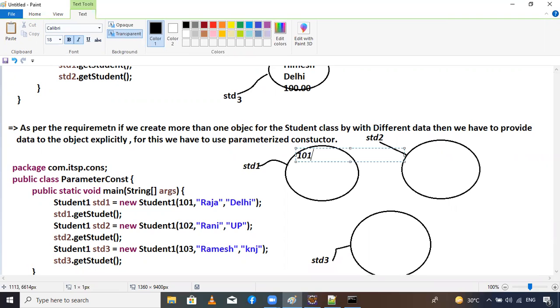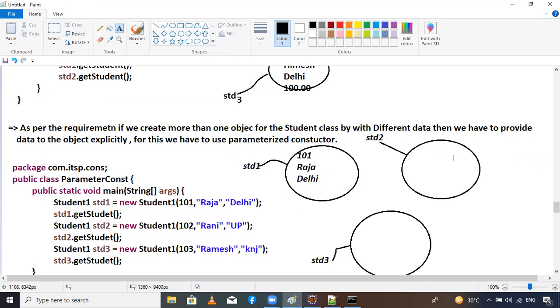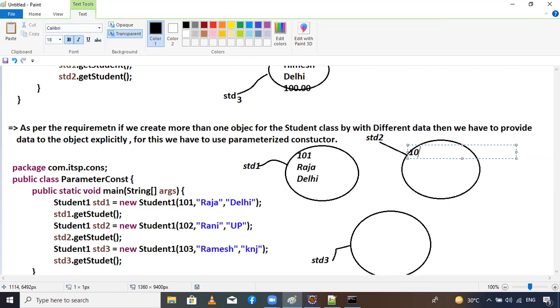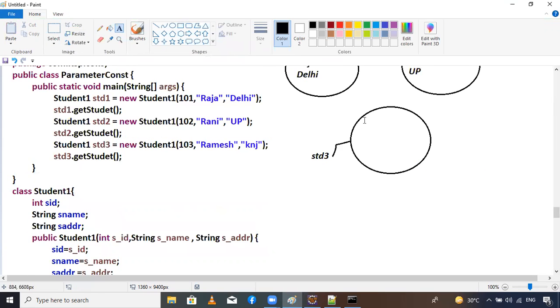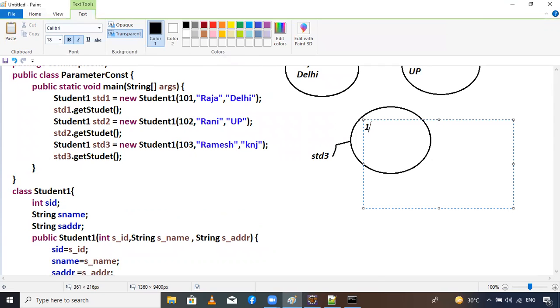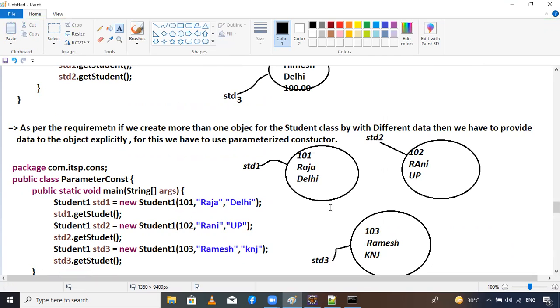101 and Raza, and the address, and here 102 and UP. This data is there inside this object. 103, Amaze, KNJ. KNJ is the address. By using these three reference variables, you can access this data.